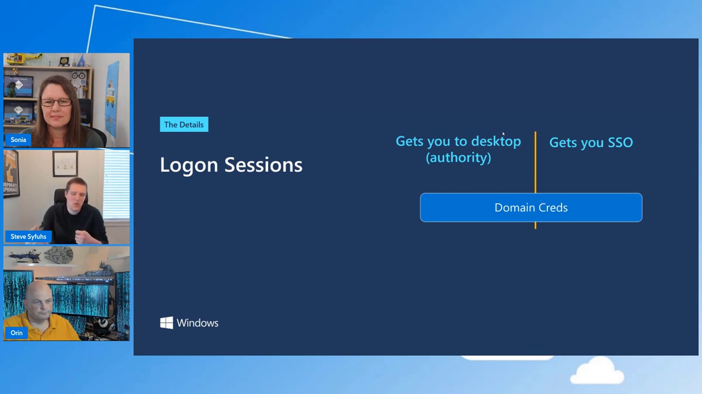And it also gets you a single sign-on. So remember how I said you have your TGT from the original logon step to get the service ticket to your machine? Those creds are kept in memory.